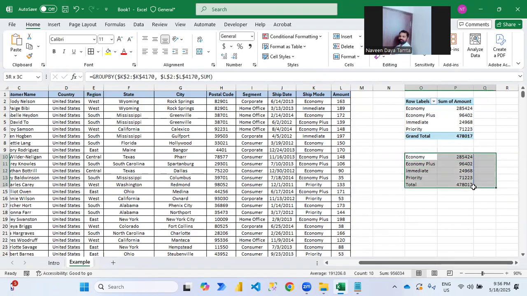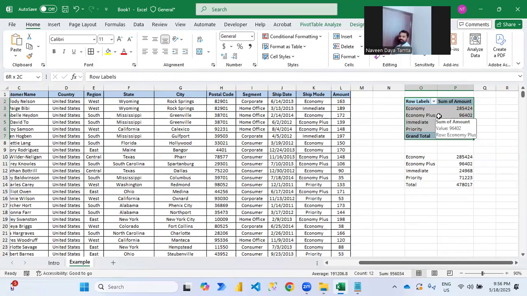So this formula is faster than a pivot table or something. So if someone is asking for a quick summary of something, by using this formula, you can summarize it very quickly. And this is the topic for today's video, guys.